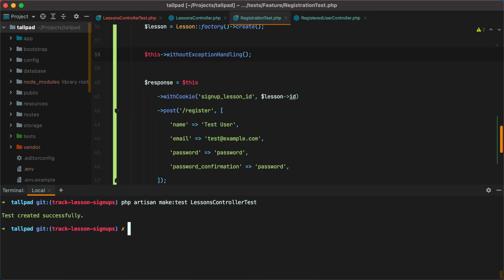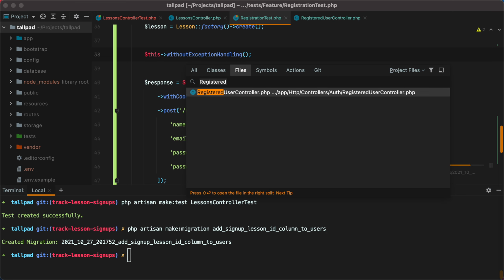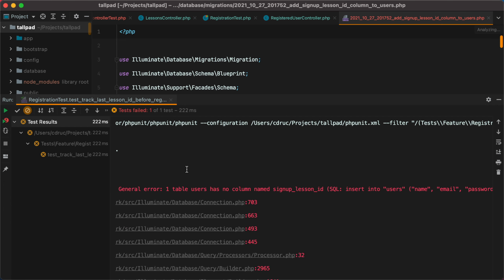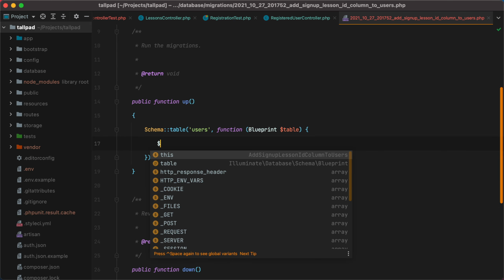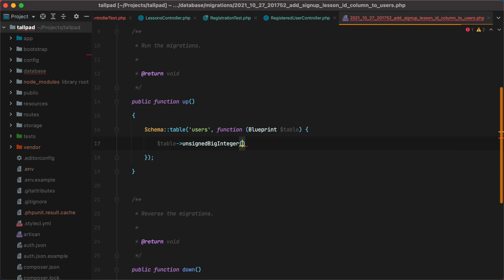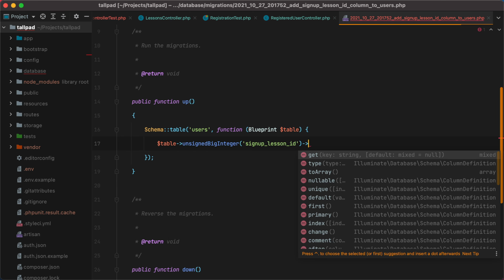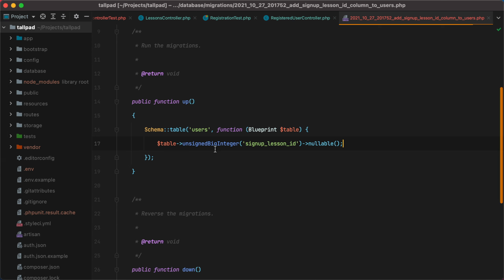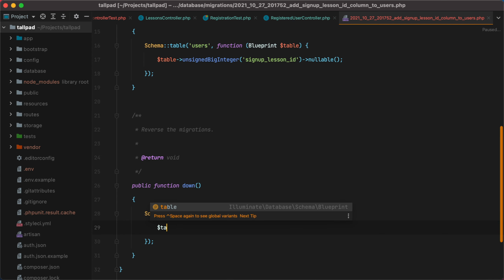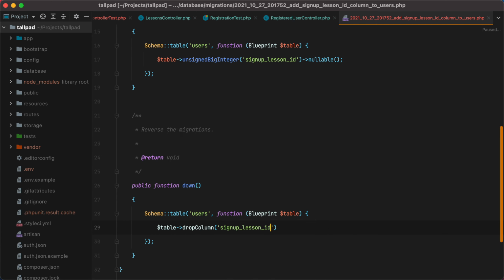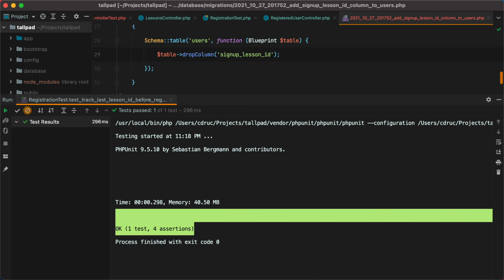So let's create a migration for it. We'll do php artisan make:migration add signup lesson ID column to users. Let's open the migration and we'll say table unsigned big integer signup lesson ID, and it will be nullable. And on down, we'll do table drop column signup lesson ID. Let's rerun the test, and it passes.